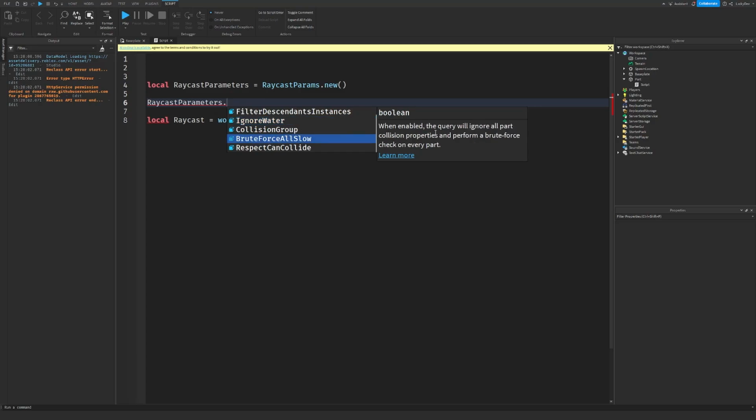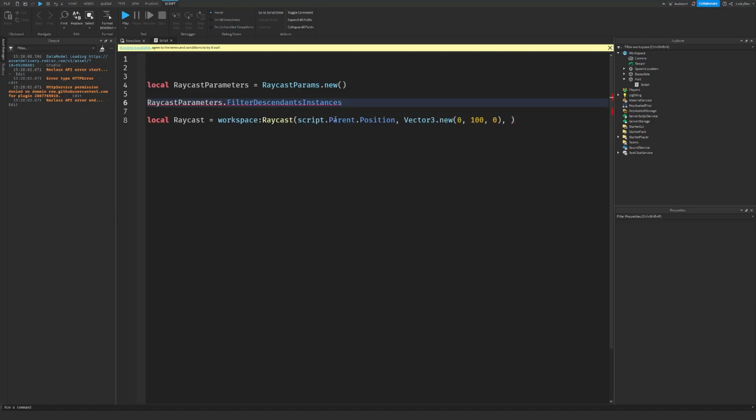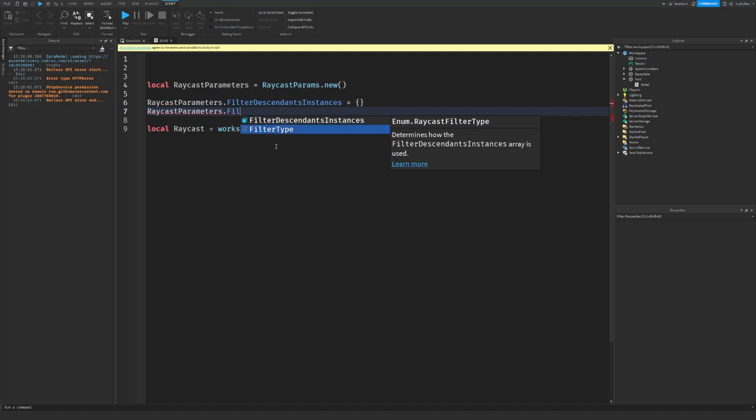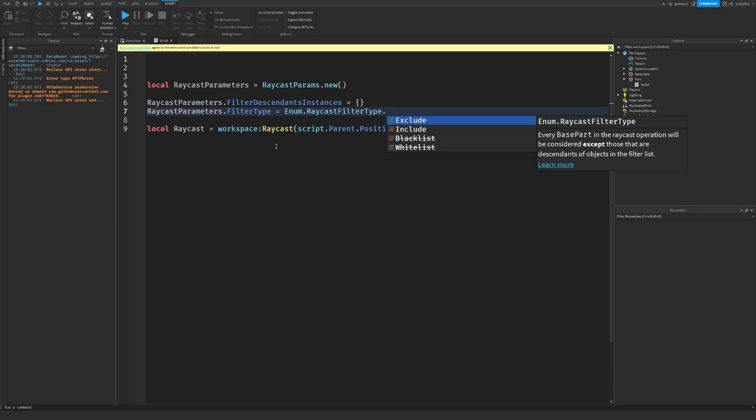BruteForceAllSlow also basically ignores all of the CanCollide and collision properties of a part and does it. RespectCanCollide literally does what it says, determines whether the raycast operation considers a part's CanCollide property over its CanQuery value. But the one we're going to be doing is FilterDescendantsInstances. So this is a table, and this is a table of instances that you want to ignore. What if you only want these parts inside the table to be used? Then you change the FilterType equal Enum.RaycastFilterType, and then Exclude: any part that's inside here will not be looked at. Include: every part inside here will be the only ones considered when hitting a part.